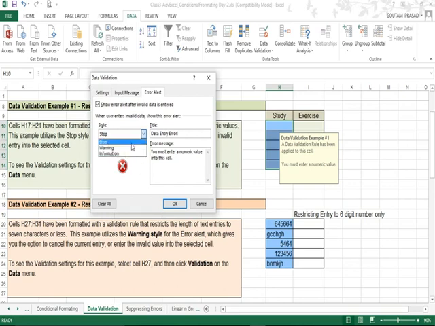If you don't want to allow the user to enter the wrong data, then you should use the Stop one. Otherwise, you can use these 2. All right. So what will be the title of the dialog box? It is Data Entry Error in this case, and what will be the error message? You can type it in this box. So that's all to study.